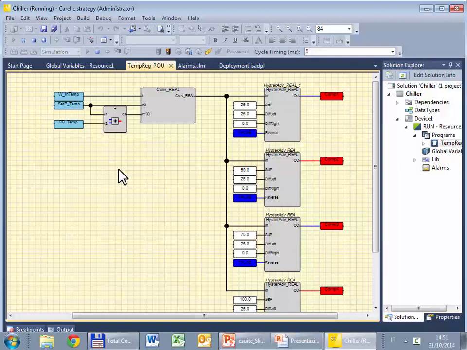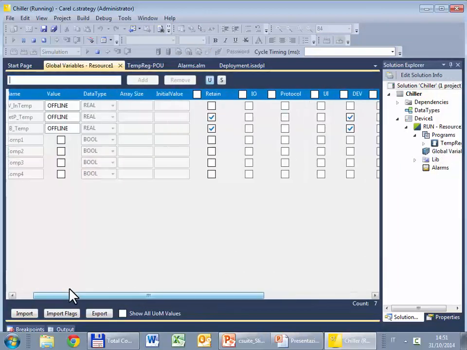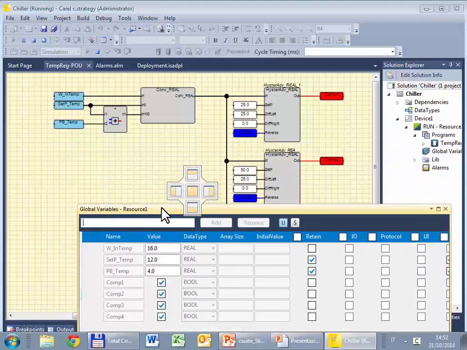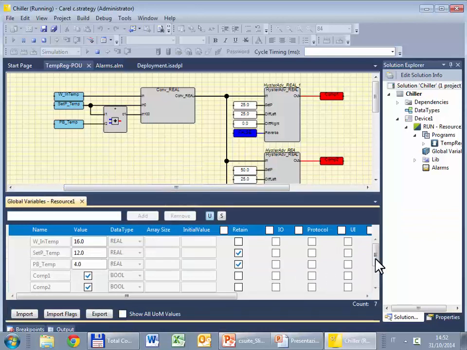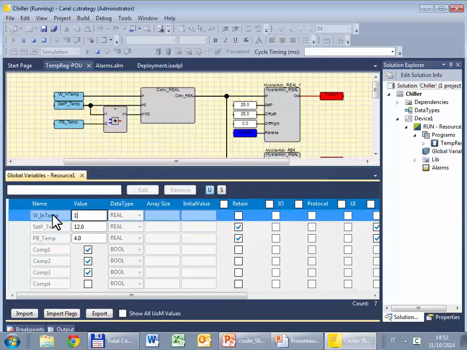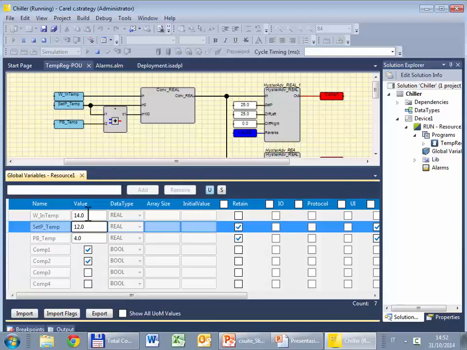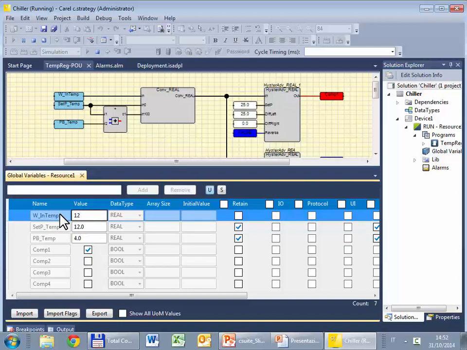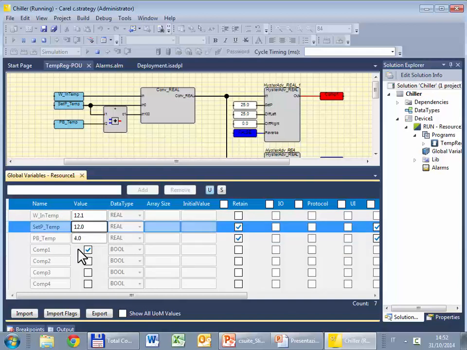There are two other ways to see and modify the value of the variable. The first is in the global variables. It's better that I move it here to the bottom. You can see that in simulation the system also shows the current value, that is 16 for the temperature, and now I start to reduce the temperature, 15, but we have only three compressors, 14 only two compressors, 13 only one, and 12, okay, let's try 12.1, still on, very good, and 12 all compressors off.